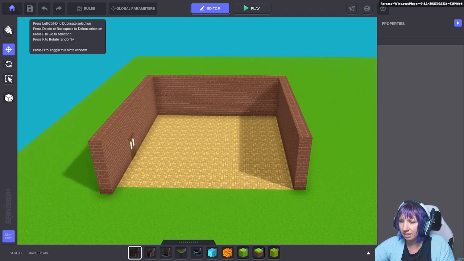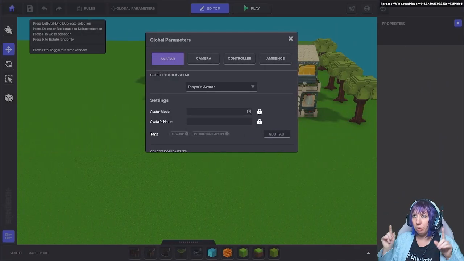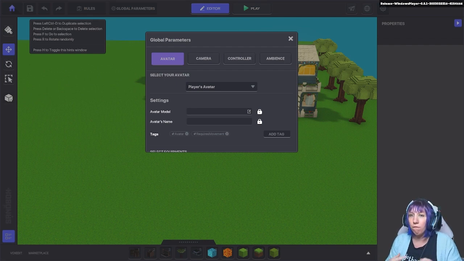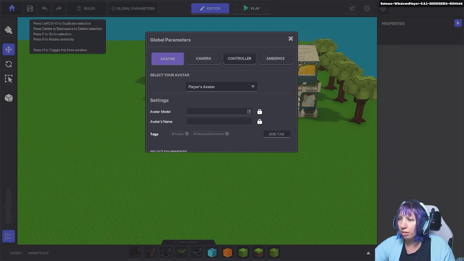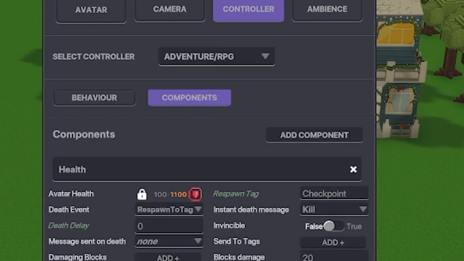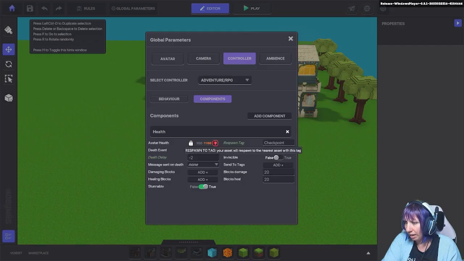We're teleporting inside. So the first thing I'm going to do is go to global parameters. Now, once again, this is in reference to how I do things. There may be better ways to do this. This is just how I do it, and it works for me. So what I'm going to do is go to controller, components, and then I'm changing instant death to kill avatar. And death delay, I'm putting on -2. Respawn tag is checkpoint. Make sure you've got that as well.